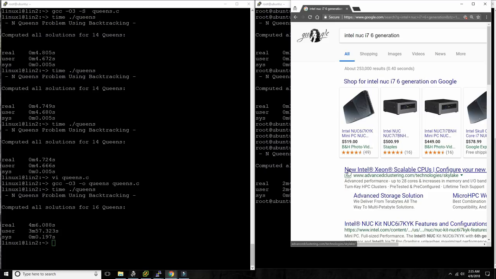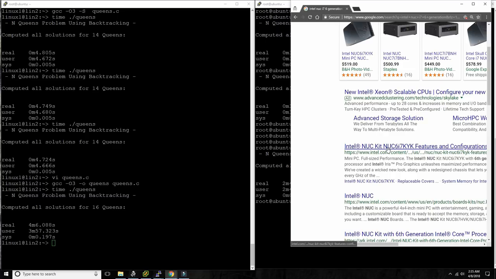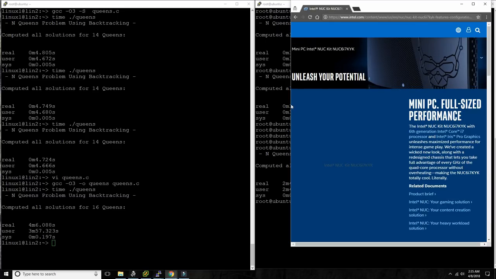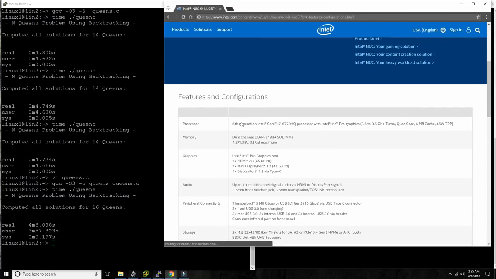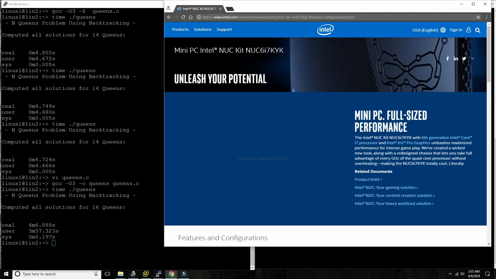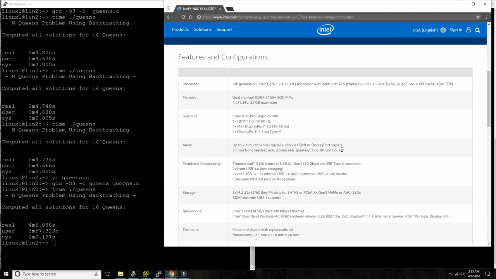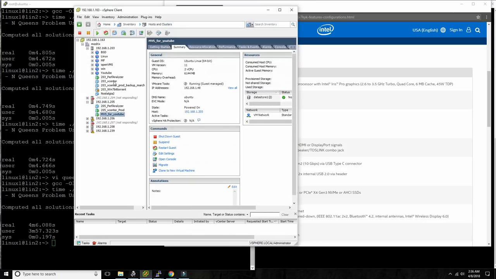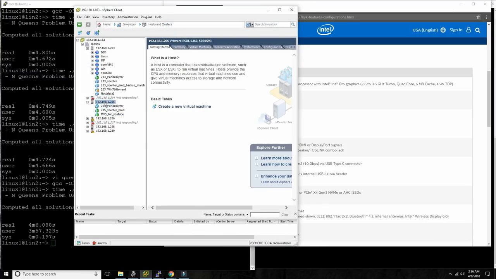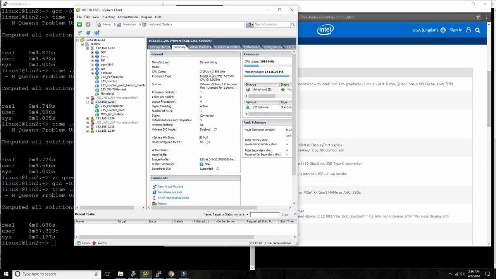So, okay, performance, full size performance, they're not lying, these machines are fast. It's the dual channel DDR. I have 32 gigabytes on that machine, but again, it's running on the ESX. We can see here, it's this machine here. So 2 CPUs at 3.5 gigahertz. That's the one machine we just saw.